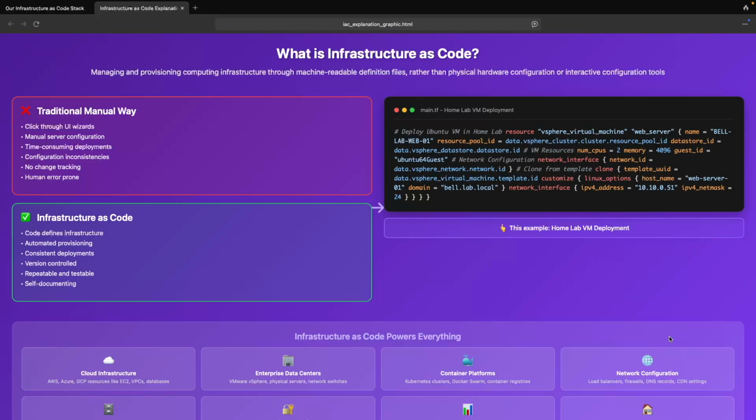And with infrastructure as code, the code defines the infrastructure. There's automated provisioning, there's version control, and it's repeatable and testable. And this is used in many different things. This is for cloud infrastructure, enterprise data centers, container platforms, network configurations, and much more that you can use. And you will find this used in many professional settings.